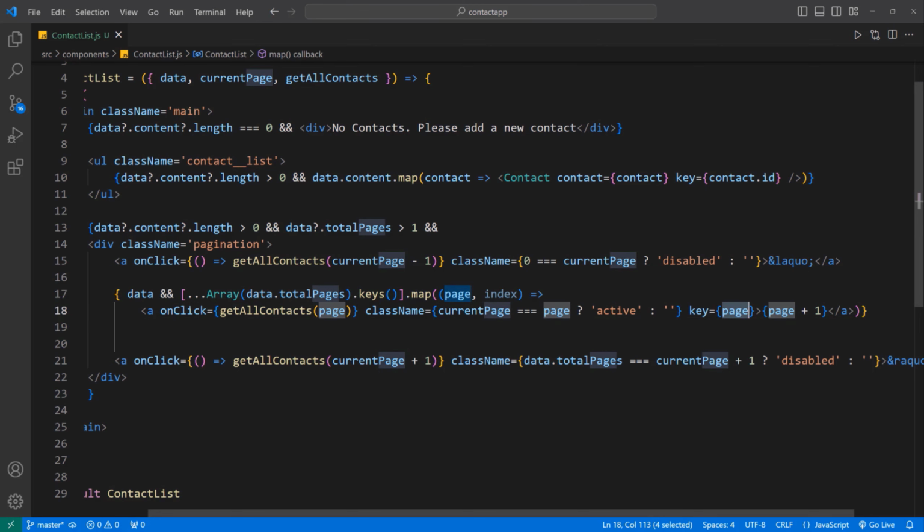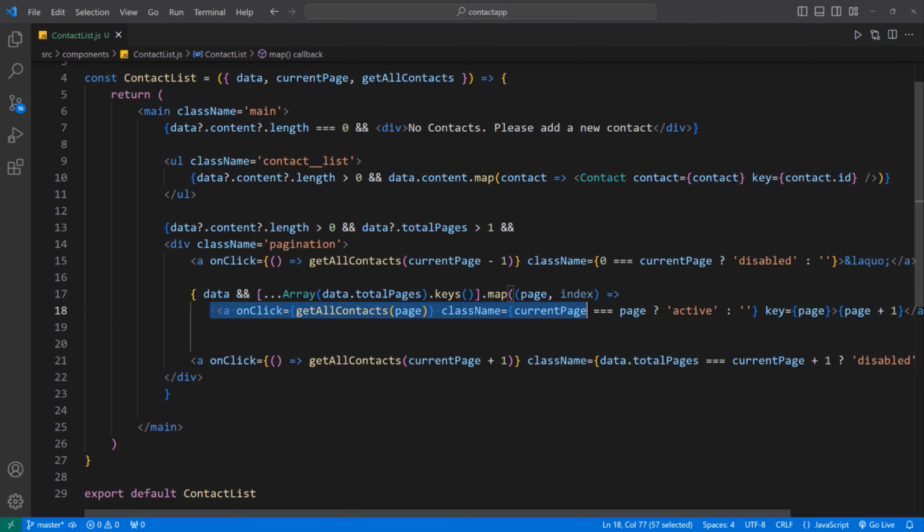There's another way you can do this, but that's also another good way that you can do it. I already did it a different way in a previous project by just creating the array a different way. So instead of using brackets, you can use Array.from, and then pass in the total pages again. It should work the same. So that's everything we have to do for the contact list.